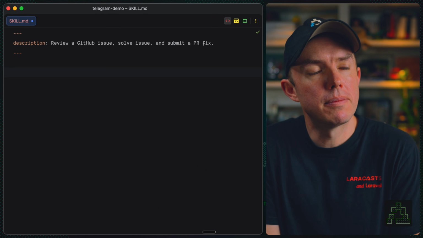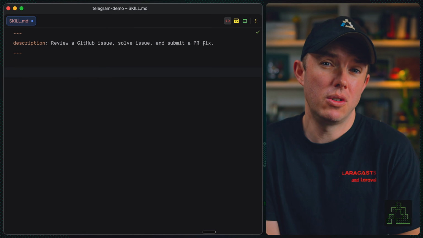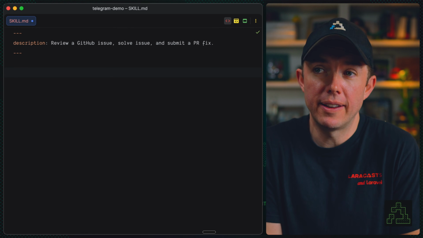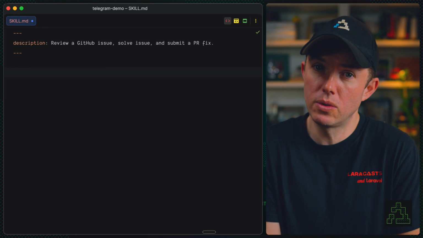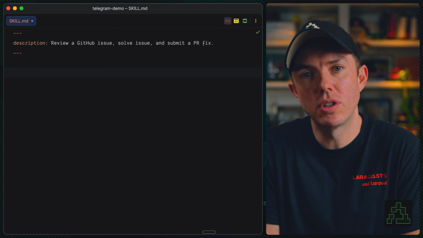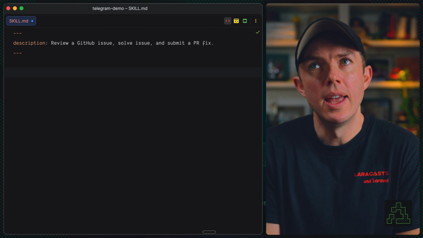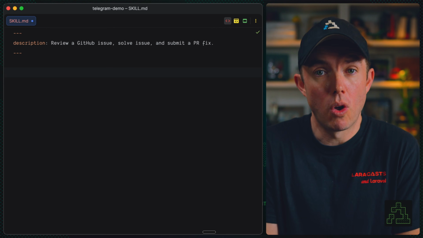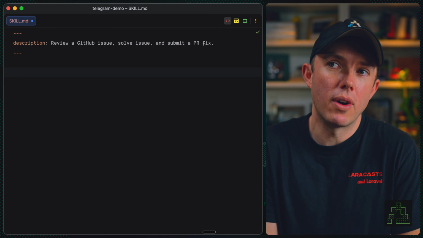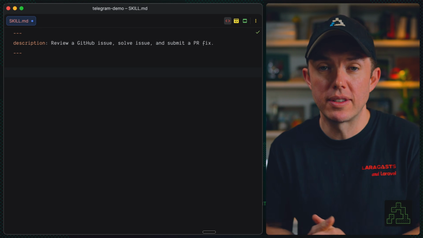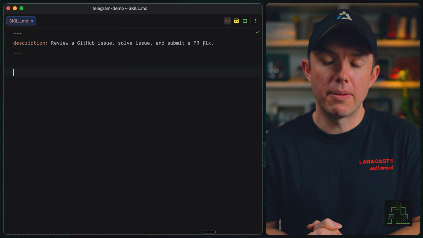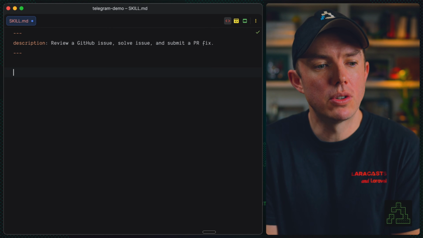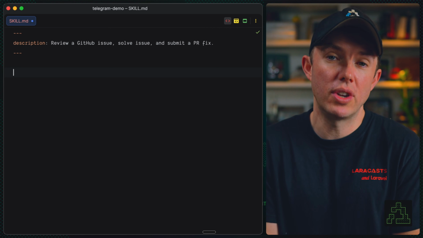So maybe your team's convention is you create a new branch, and you call it fix/issue dash, and then the number of the issue up on GitHub. Okay? Now that you have a branch, you solve the issue. Maybe you have a mandate that tests or regression tests must be written as part of the fix. And then you need to, of course, commit your changes.